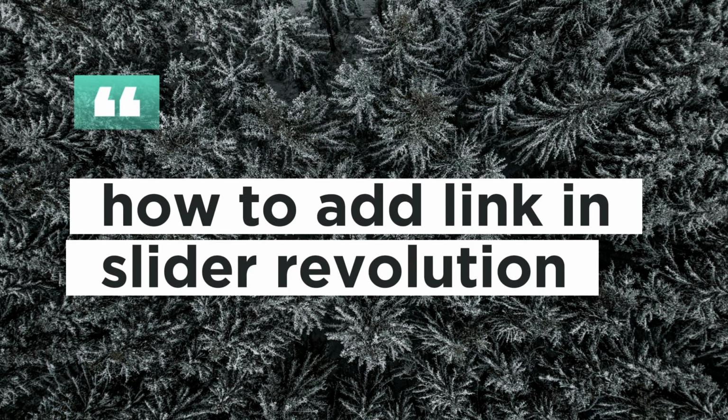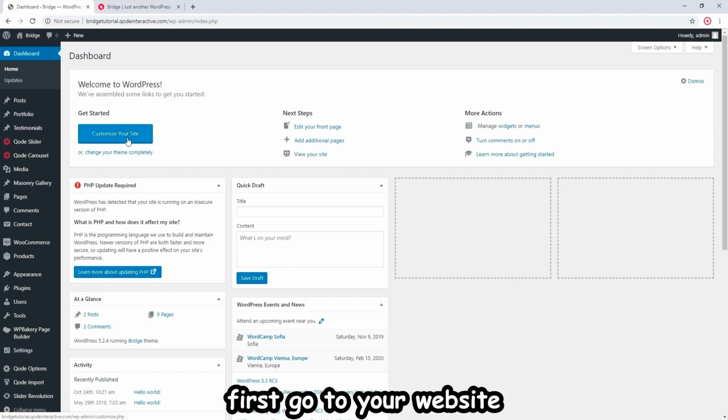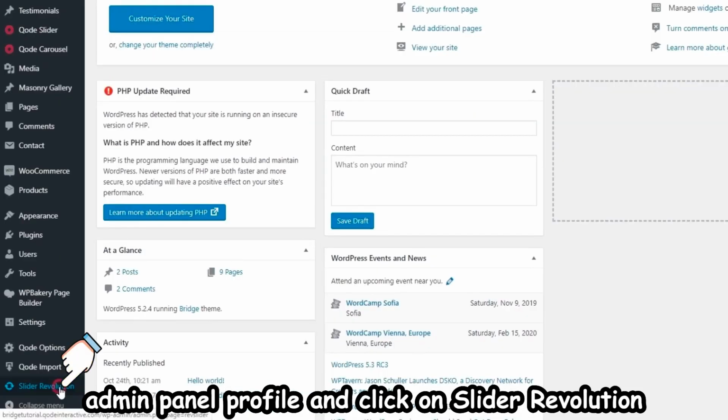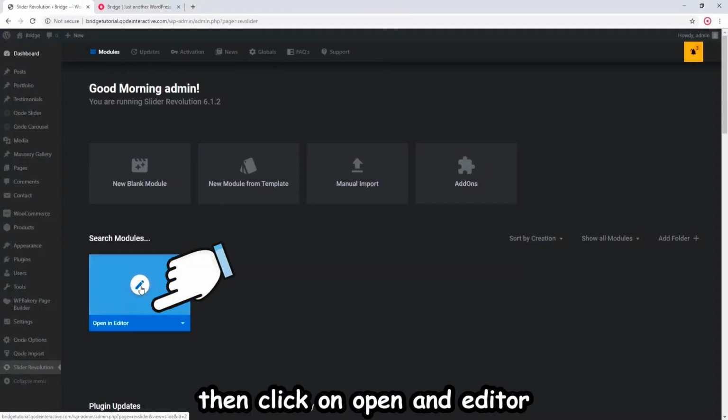How to add link in Slider Revolution. First, go to your website admin panel profile and click on Slider Revolution. Then click on Open in Editor.